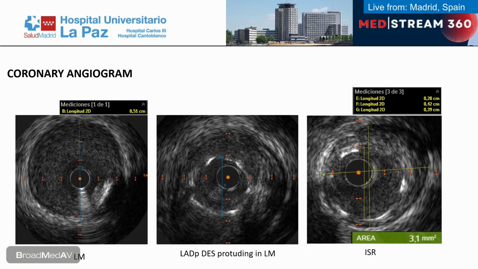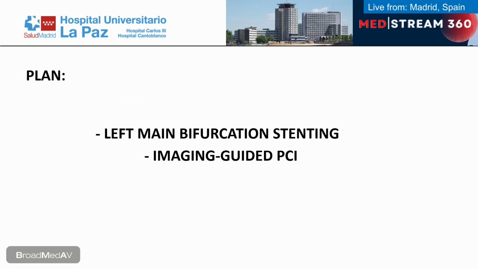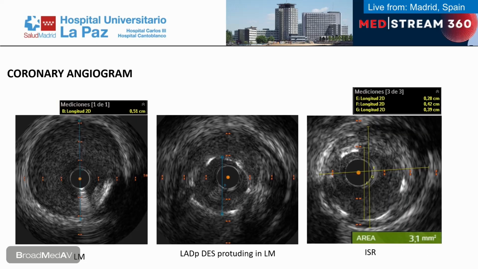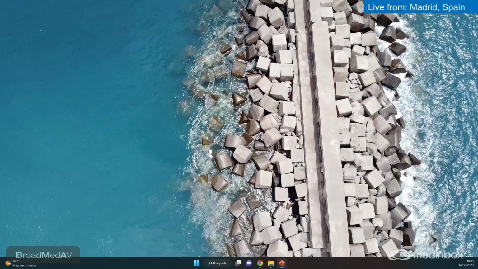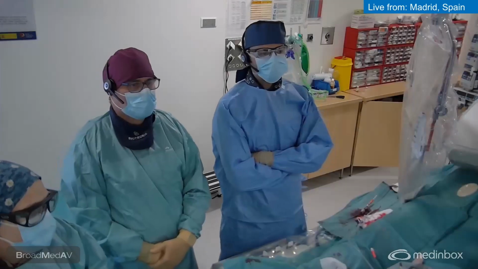Intravascular ultrasound, IVUS, was performed, revealing a healthy proximal left main with a diameter of 5 millimeters. There is a slight protrusion of the proximal stent in the left anterior descending artery. This stent exhibits proximal intra-stent restenosis, primarily due to underexpansion. The plan is to perform angioplasty with stenting of the bifurcated left main coronary, guided by intracoronary imaging. 5x8. Okay, thank you, Dani.